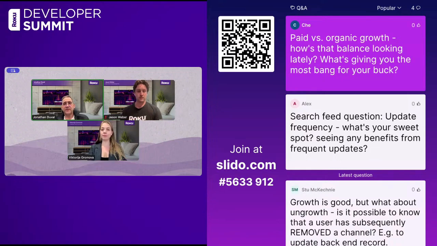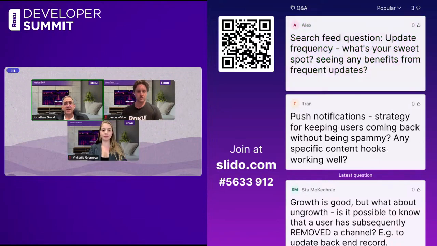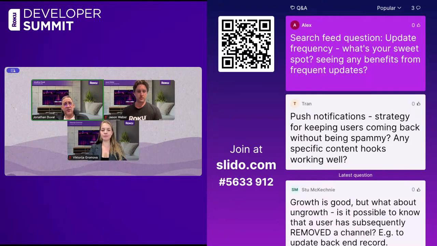Cool. Nice work. Search feed question. This question actually may have been better for the search team. But let's see. Update frequency. What's your sweet spot? Do you see any benefits from frequent updates to your search feed? If you don't know, that's something we can ask the search feed team, what the optimal refresh time is.